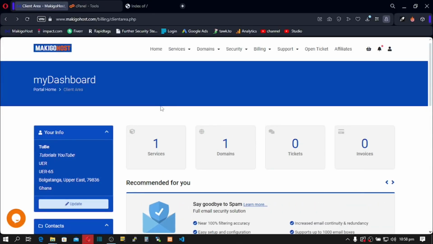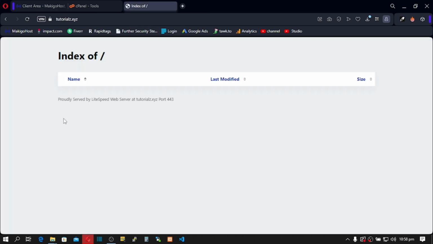Hey guys, congratulations, you've successfully purchased your domain name and your web hosting. Now let's upload our website onto our hosting account via cPanel. But before that, let's check our domain name. Your domain name should look something like this. Give your hosting provider up to 24 hours. Sometimes this can take more than that. But the moment you see this, it means your domain name is propagated, it's now live.